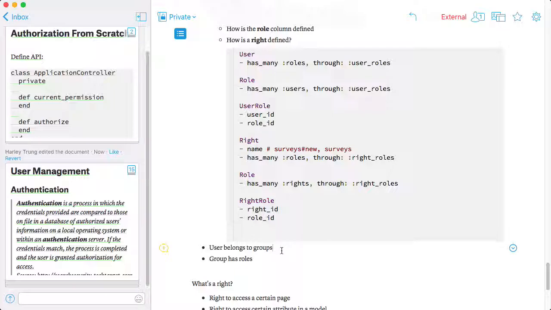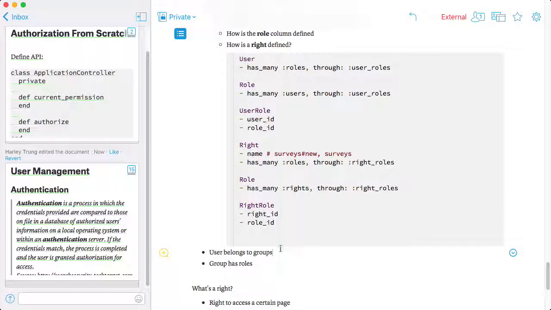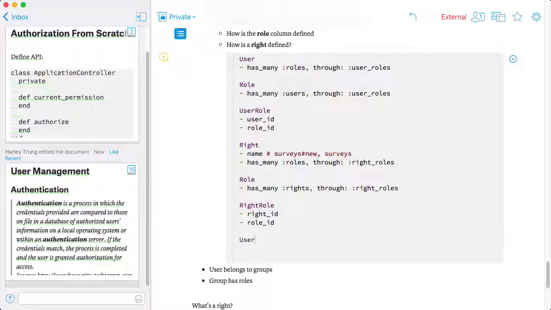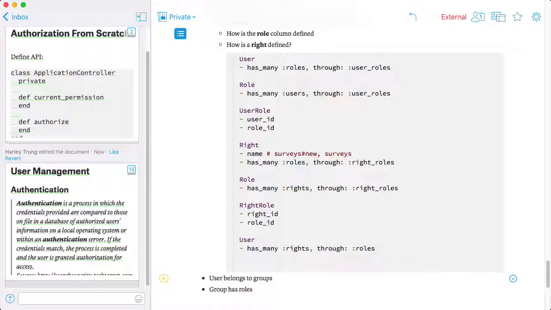But then when you implement user, now you can have many user roles. Now this is crazy. User now has many rights through roles, and that's like joined to many levels. But now what if you have groups? Holy crap!